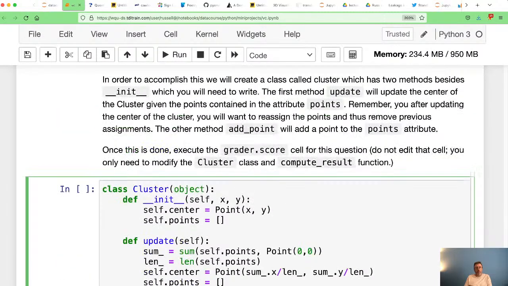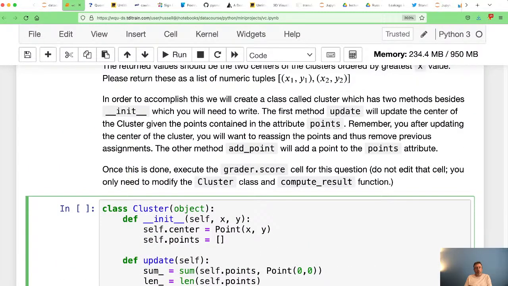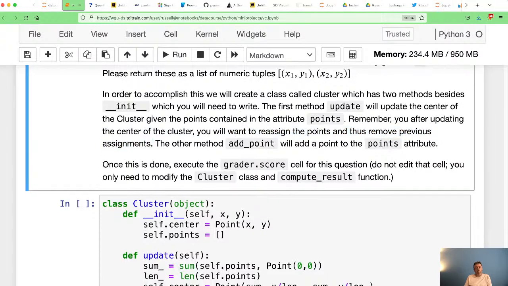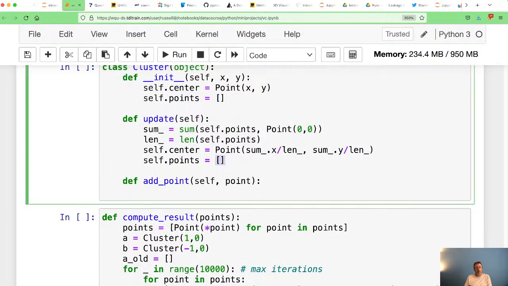So my update method, as it said, updates the center of the cluster given the points contained in this attribute. So we update the center of the cluster. You want to reassign the points and thus remove previous assignments. I'm removing previous assignments by setting this list to an empty list.